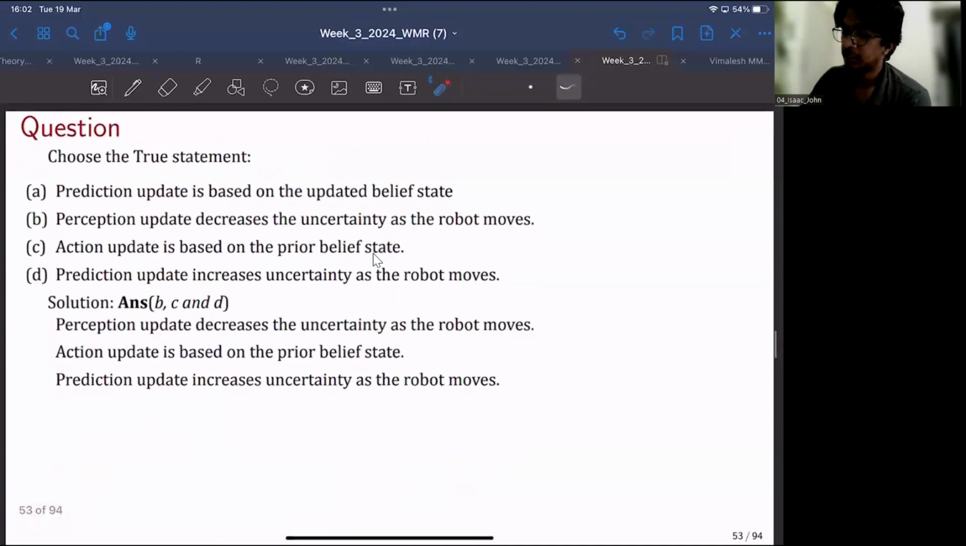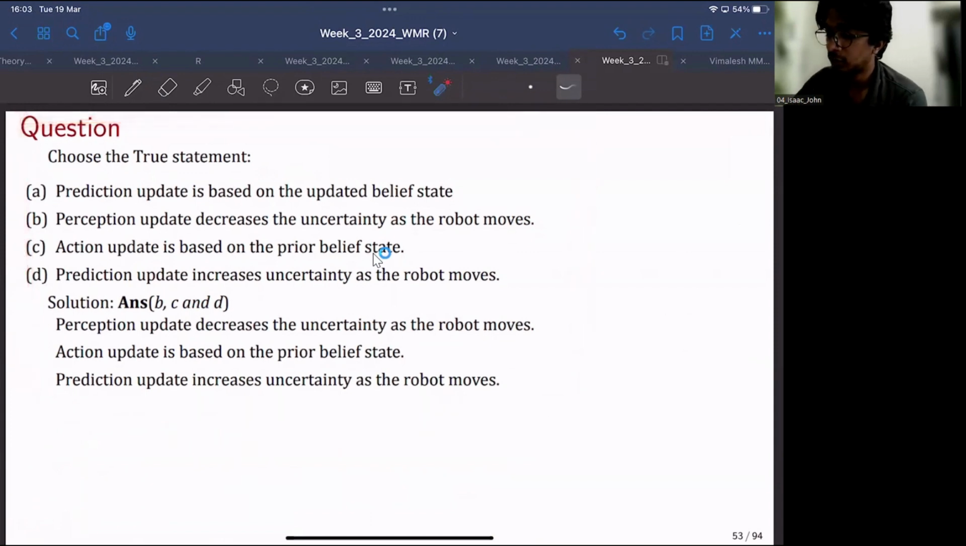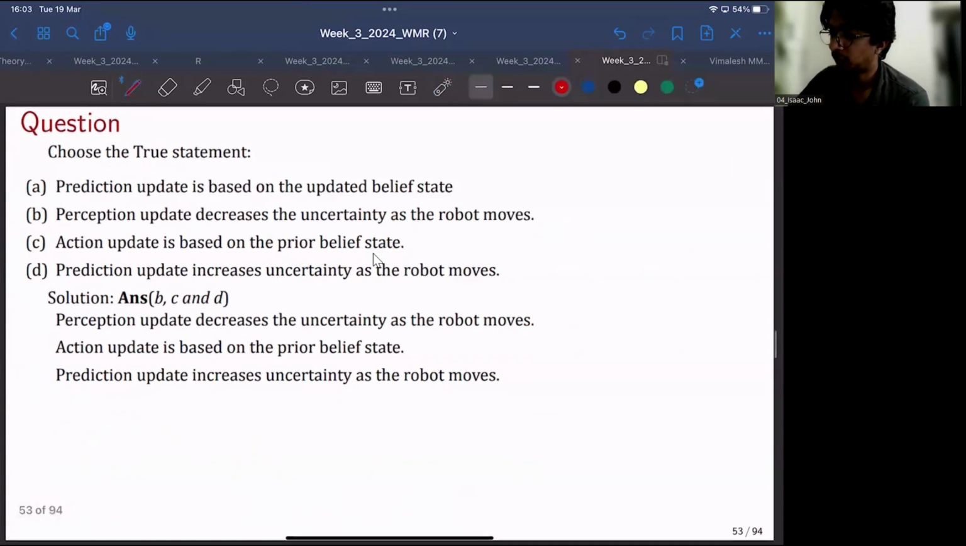And yeah, this is a typical question you can expect from week 5 worth of content of lectures. You have to choose the true statement out of all these 4 options. The first being, prediction update is based on updated belief state. Is it true or false? That is actually false, because prediction is actually based on the previous belief state.